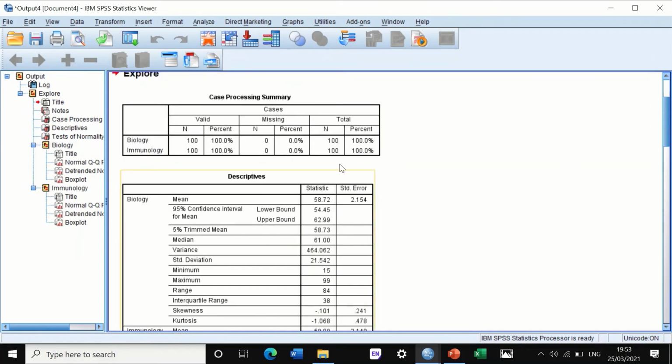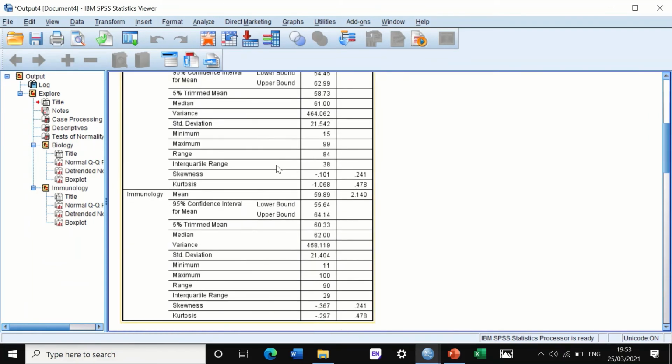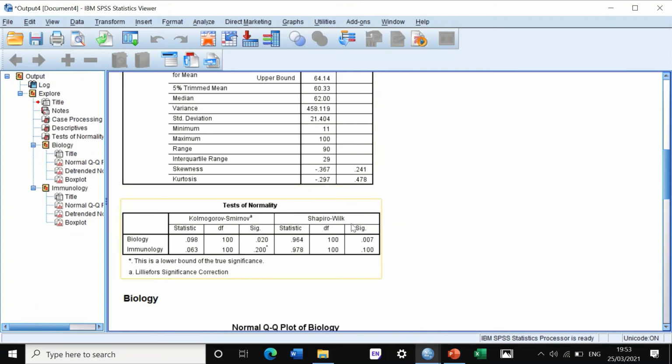I'm not going to go through the first one and the second one, because I will describe them in more detail in subsequent video clips. The most important one is the third table, which is a test of normality. Again, the KS test and Shapiro-Wilk test for biology and immunology. And as we can see here, the p-value for biology is less than 0.05, and thus these data in biology are not normally distributed, as confirmed by both these 2 tests.